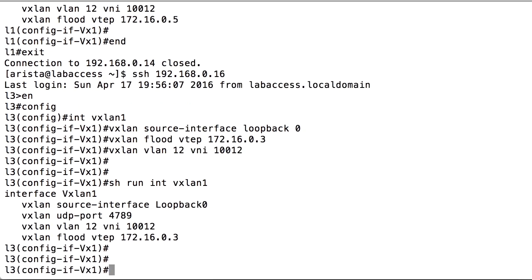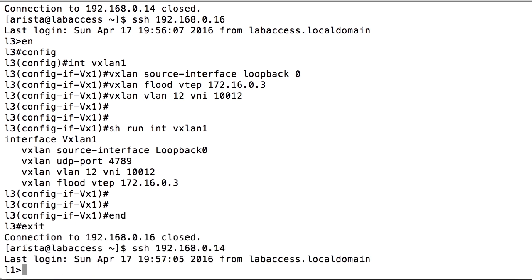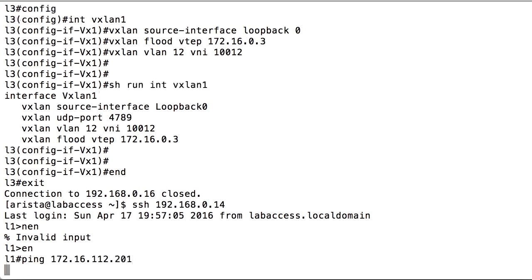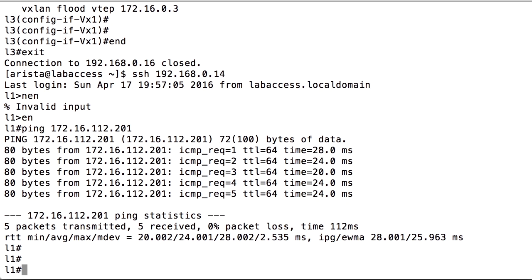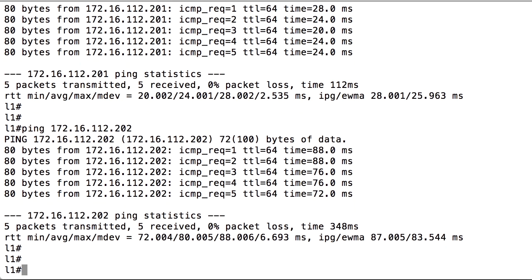Now from leaf 1, let's try again to ping host 2. Jump on leaf 1, ping that local host first, ping 172.16.112.201. We can see we can reach our local host. And now let's try to ping host 2 that's on leaf 3. And there we go. We can now ping host 2 connected to leaf 3 from leaf 1.